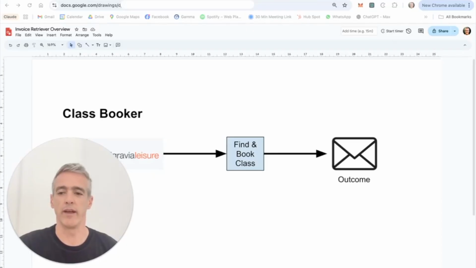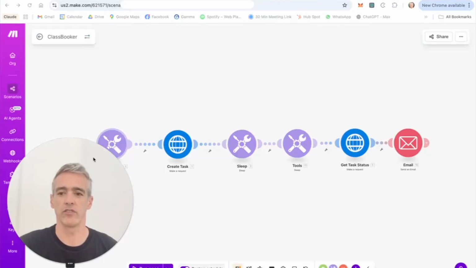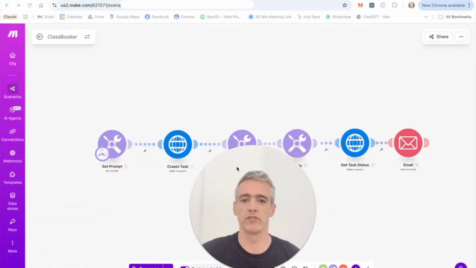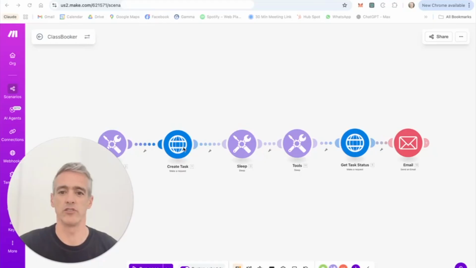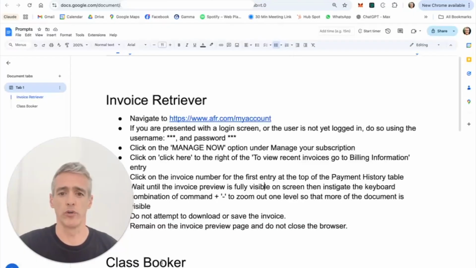So again, I've got another Make.com automation, and similarly, it's setting the prompt, it's sending that off to Browser Use, it's sleeping for a little while, and then it's getting the status back from that automation and sending that email to me. And I'll show you the prompt as well.